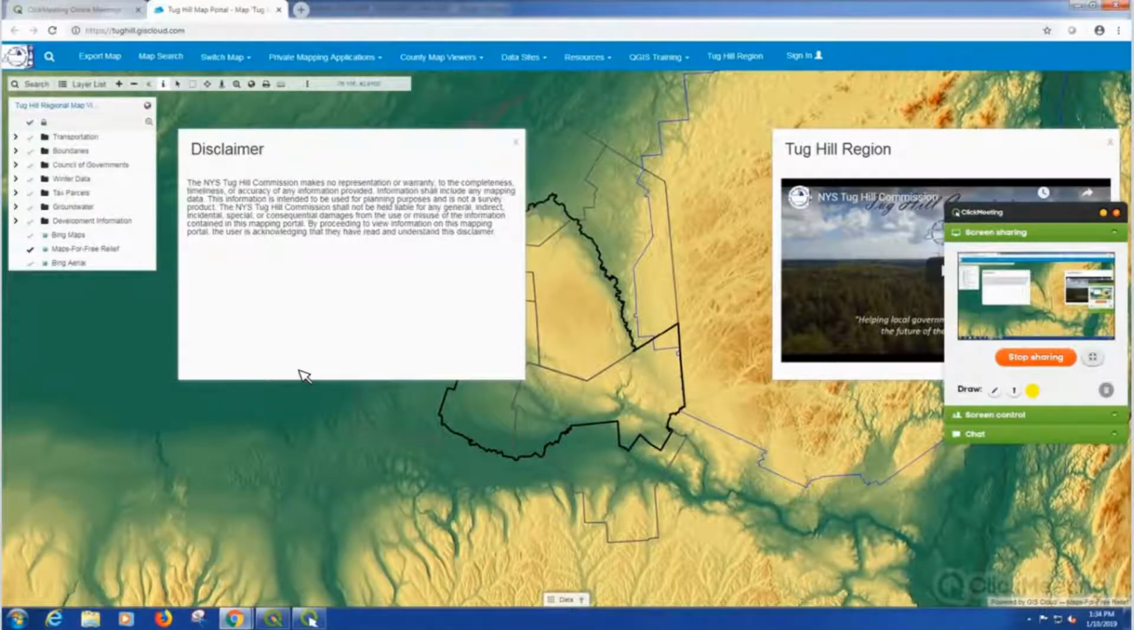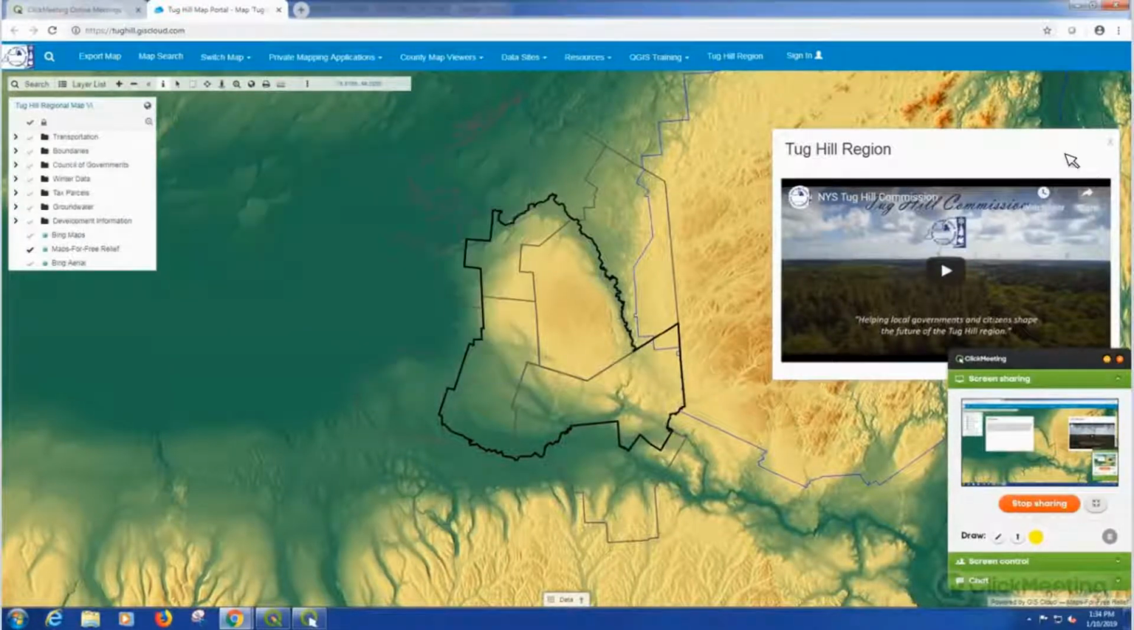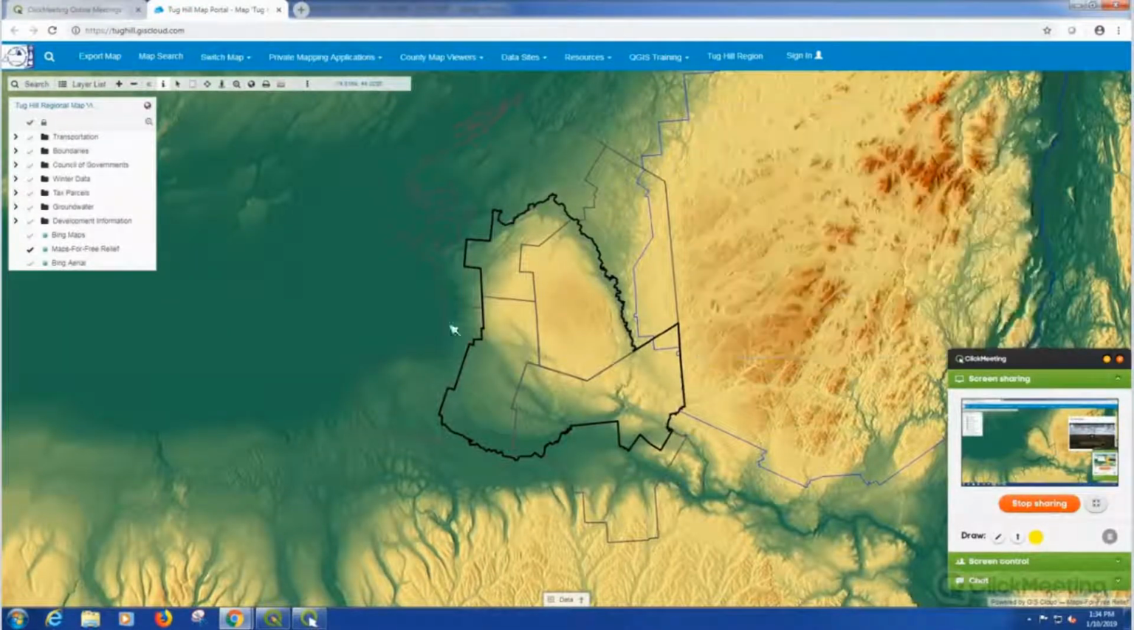The first thing I'll mention is, to get to the Tug Hill Commission's GIS online portal, you go to tughill.gscloud.com, and that'll take you to this portal, which you see here. And this is how it'll display. There'll be a disclaimer here and also a little video window over here. So you can just close those out so you can see the whole screen here.